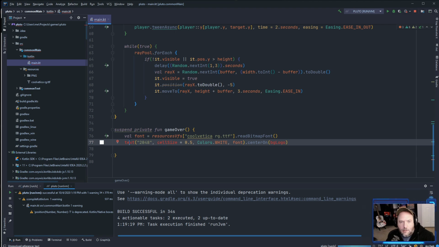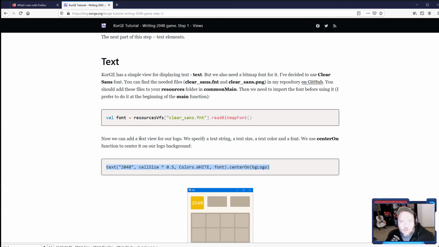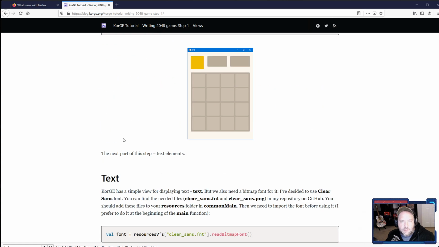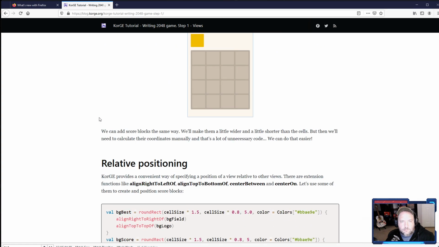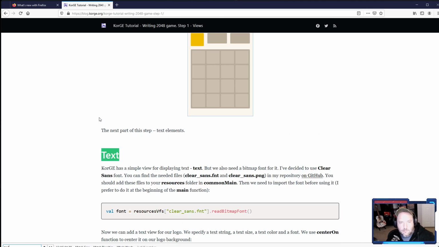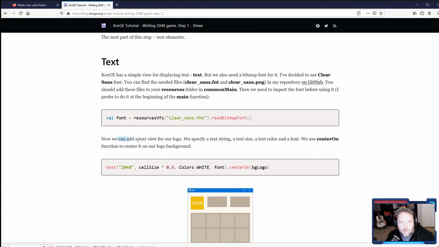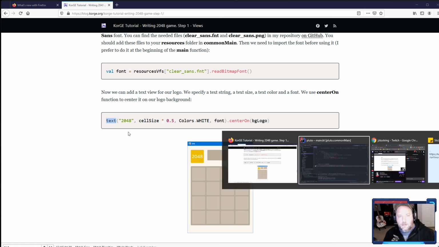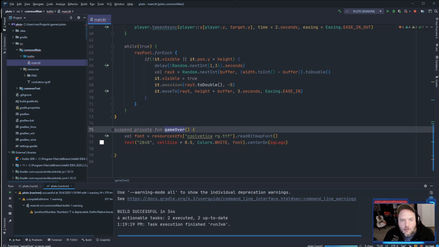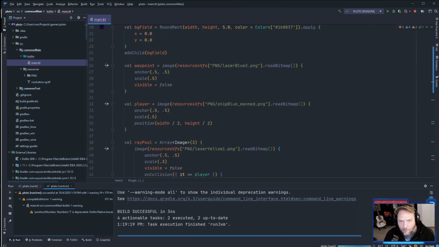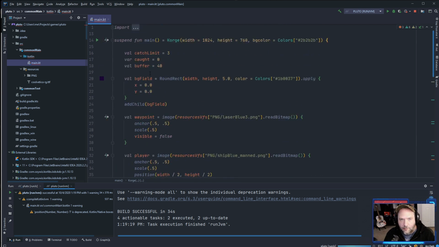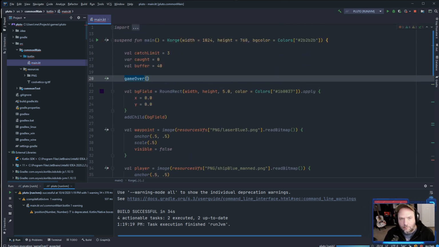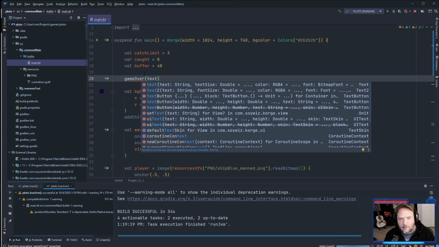And text... Where's that text function? Now we can add text. We specify a text string. Use center on. Okay. So in here we'll just call game over right at the beginning, just to make it so we don't have to win. Whatever. And we'll pass it text.